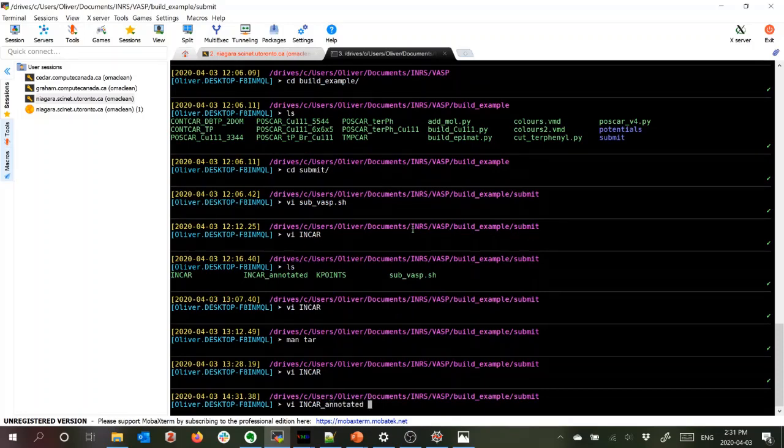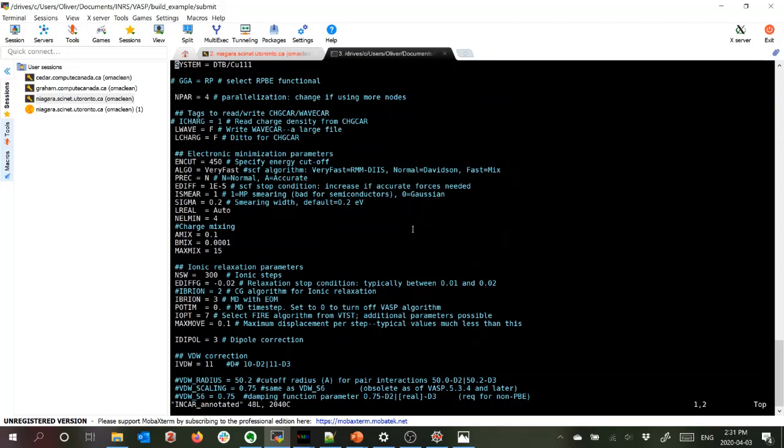I also included in this folder the file that I alluded to in my presentation, which has comments writing out what all of the parameters in the file are specifying, or essentially what all of the important ones are.